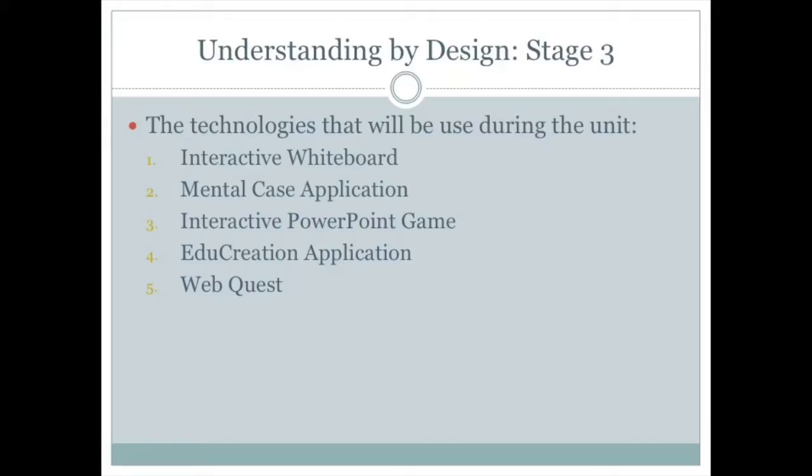as the Educreations app, which will be used to allow students to kind of teach themselves and also teach their classmates in a language that is easy for them to understand. And then lastly, we'll use computers to use a web quest, and the web quest will help them think about real-life application.